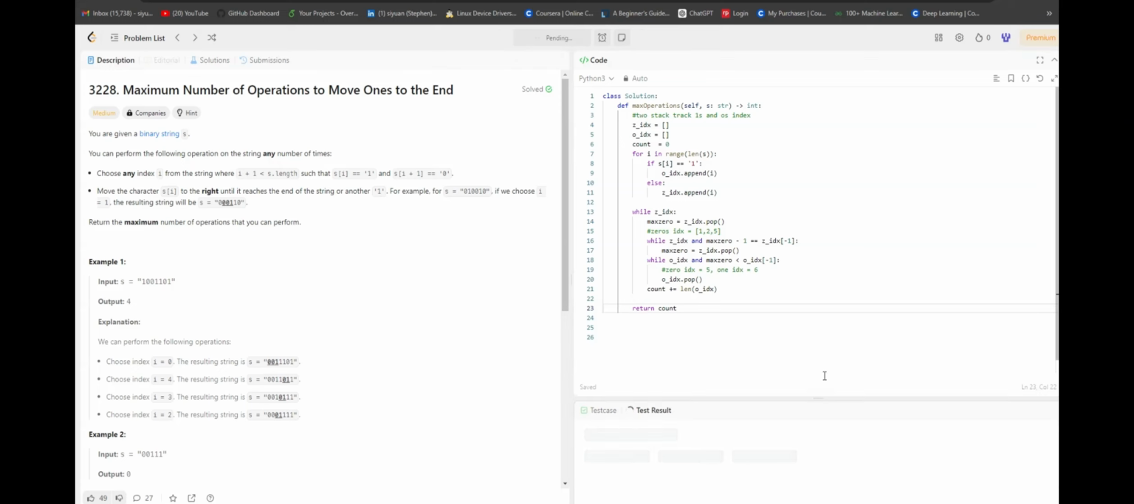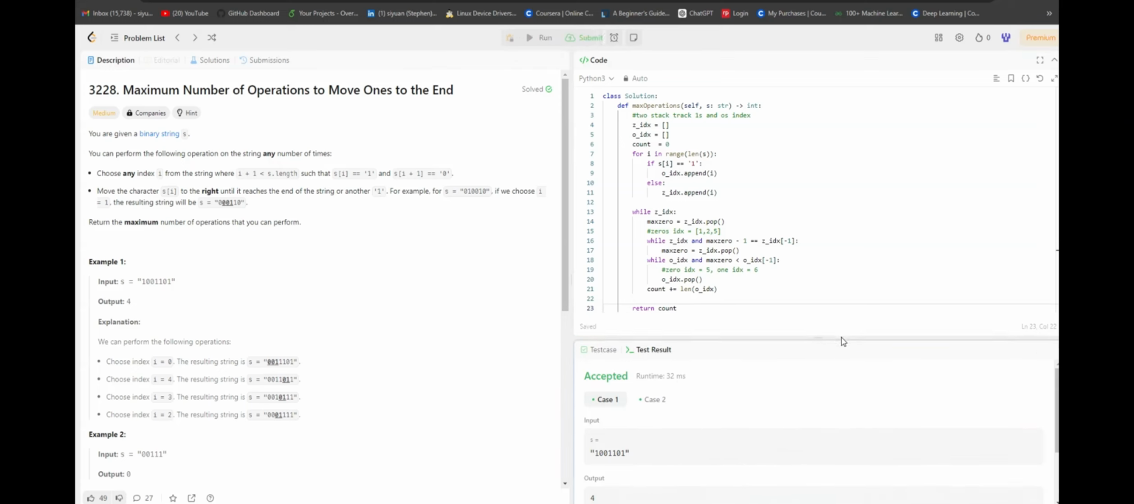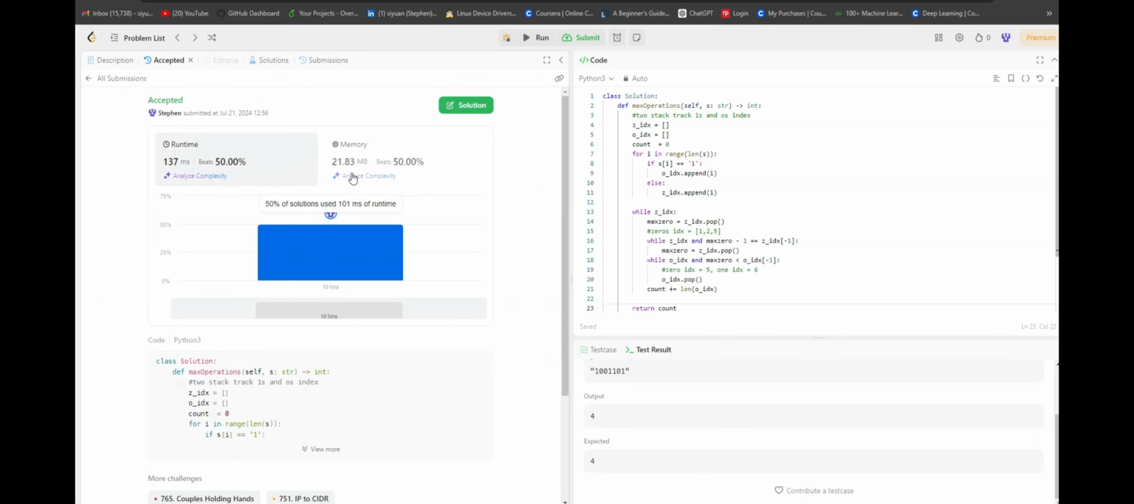Alright, let's just run it. Submit it. You can see the solution is pretty efficient.